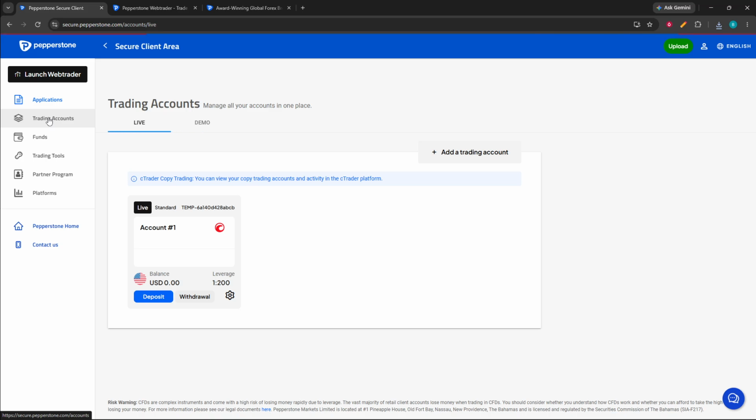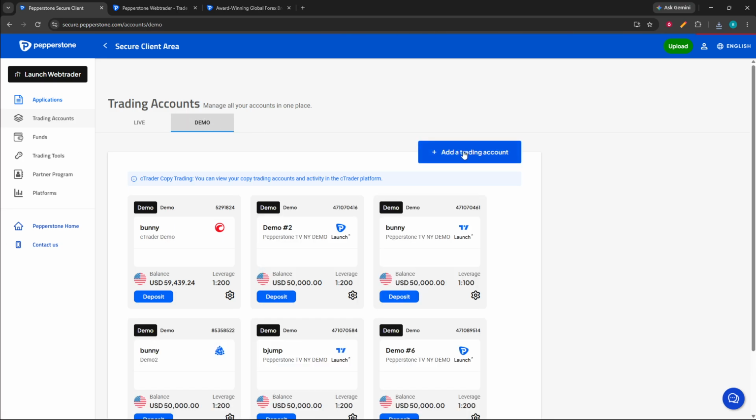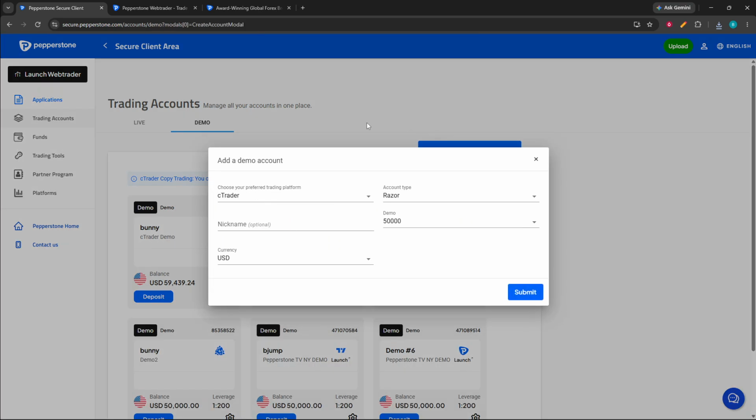This will take you to the section where you can view your current accounts and create a new one. On the Trading Accounts page, find and click the option that says Add a Trading Account. This starts the setup process for a new account. After that, you will be asked to choose whether you want to create a live account or a demo account. Select the option that matches your goal.